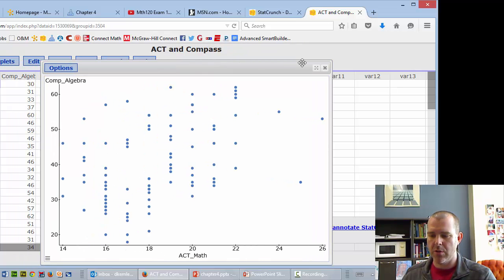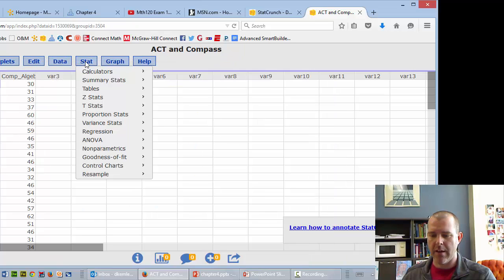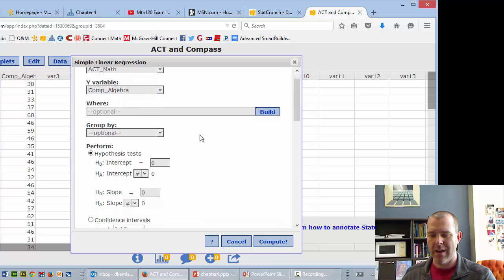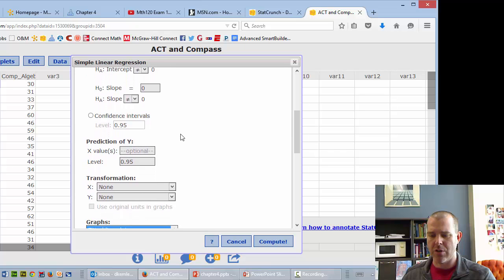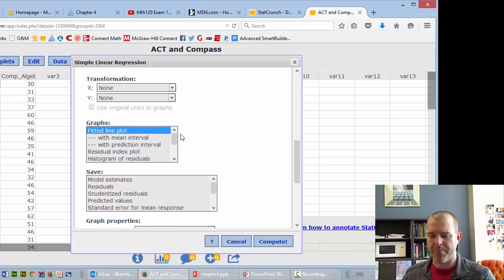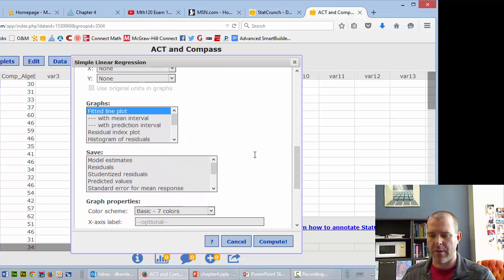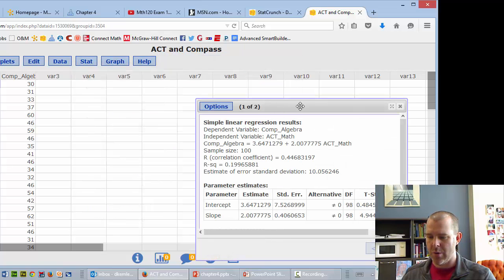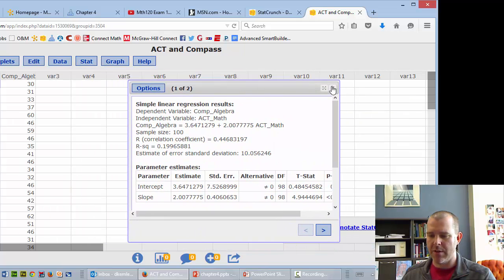So what we can do, I think I'm going to have to close this, is go to Stat. Let me see if I can remember this. Oh, regression. There we go. We just want to do simple linear regression. We're going to do ACT as our X and Compass as our Y. And then I think what I want is... I don't know that this is what I want. I thought this was it. I don't think so. Yeah, there it is.